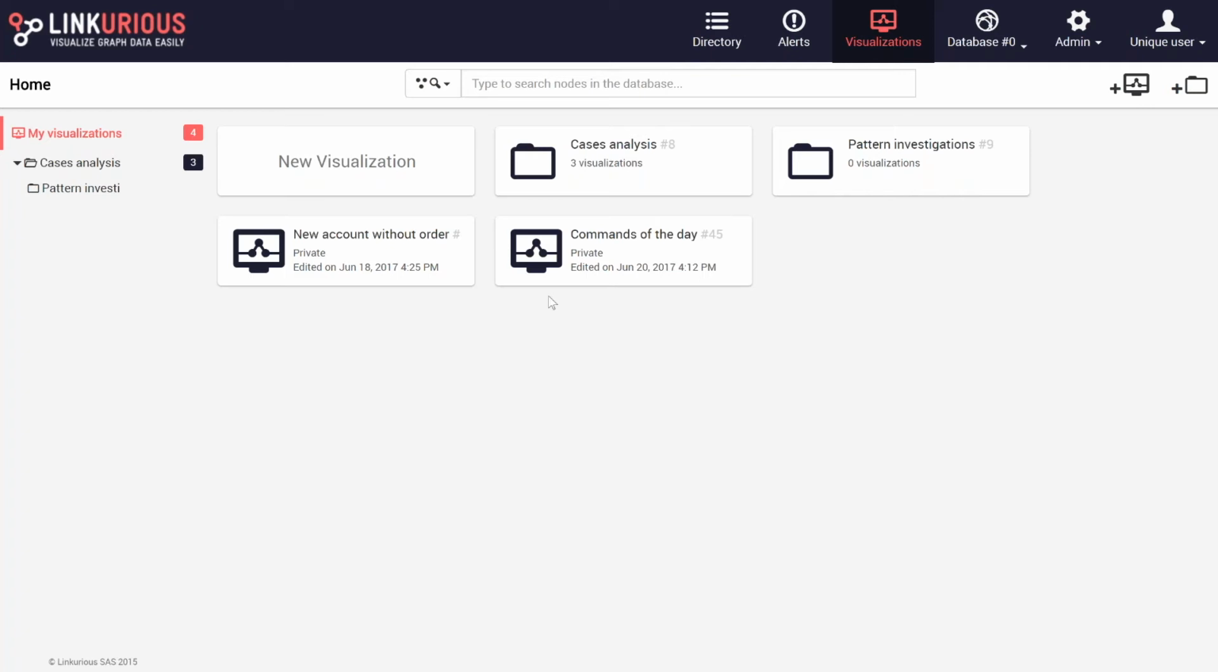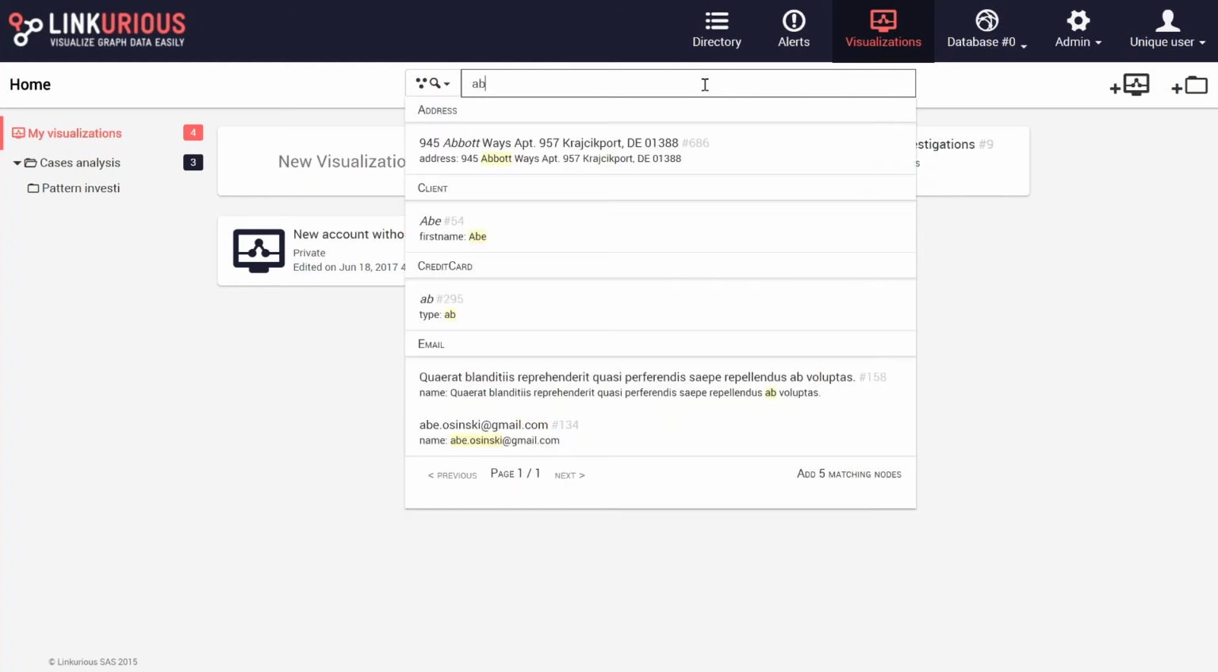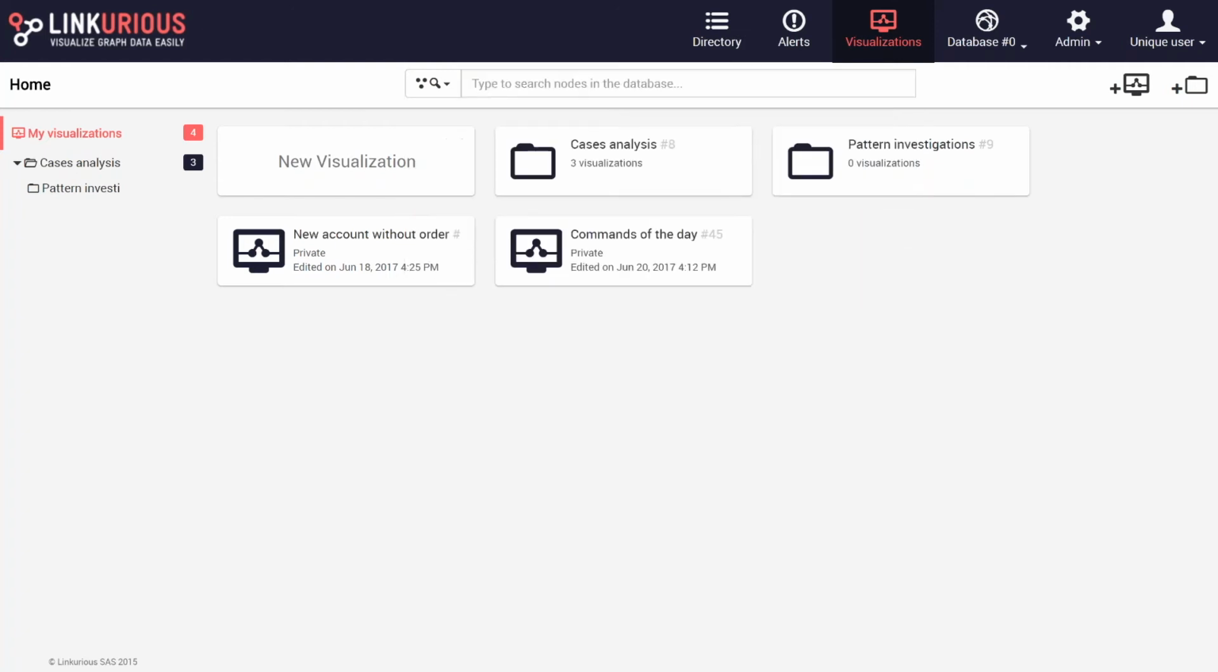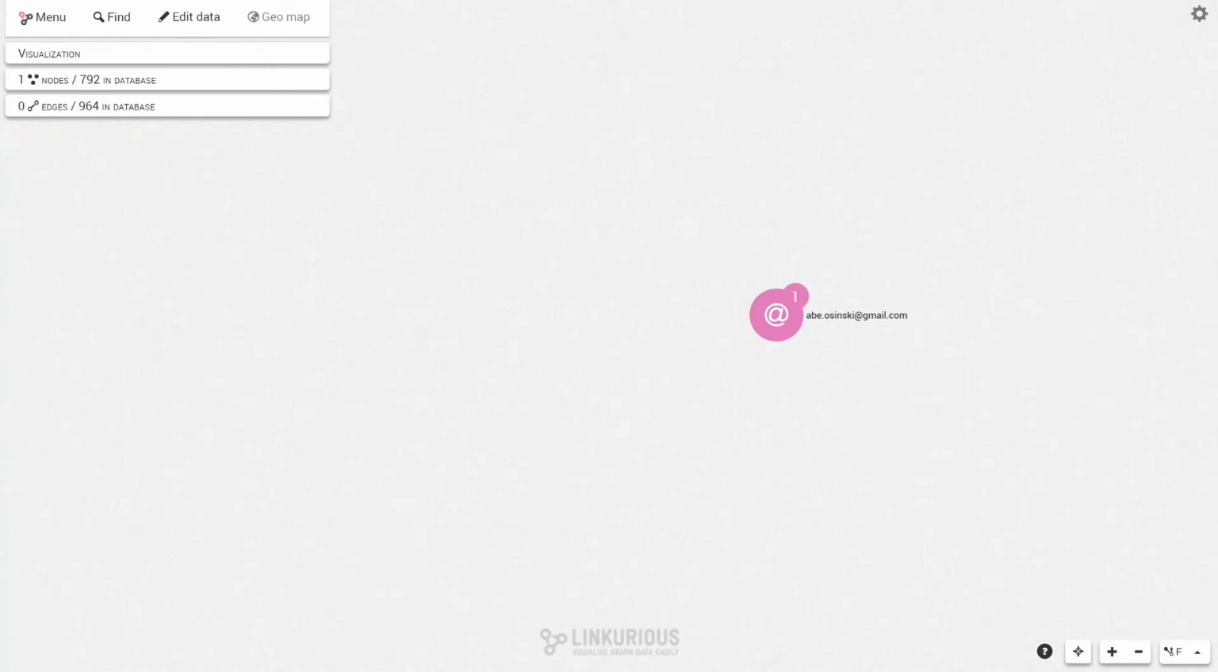We have the possibility to directly explore our data set, searching, for example, for a specific name. So let me type the name of one of my customers. Let's say I'm investigating information related to one of my customers called Abe Osinski. I have access to his email address. So I'm going to double click. And quickly I can see the node related to his email address.